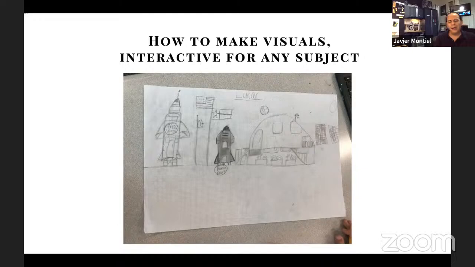So now I would like you to think for a moment. If you had the opportunity to draw something, wouldn't it be that cool for you to actually go inside of your drawing, or probably make your drawing interactive? I can see the back, I can see the inside, I can see the top, I can see the bottom.